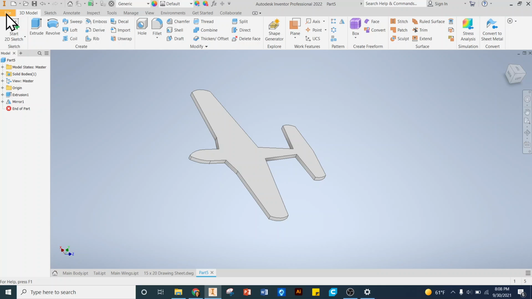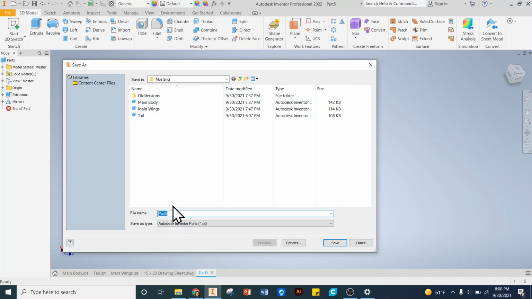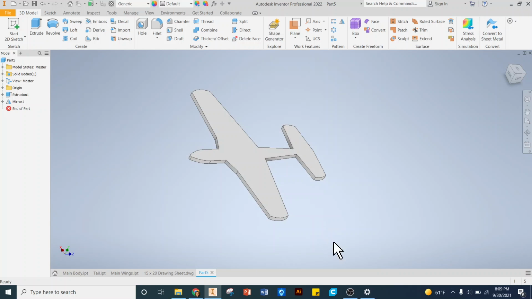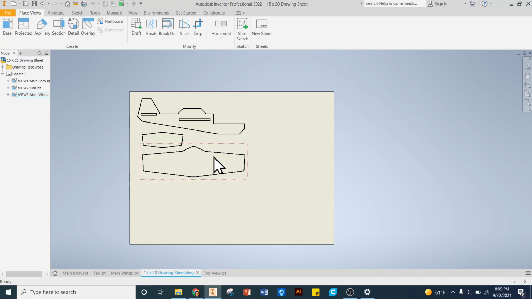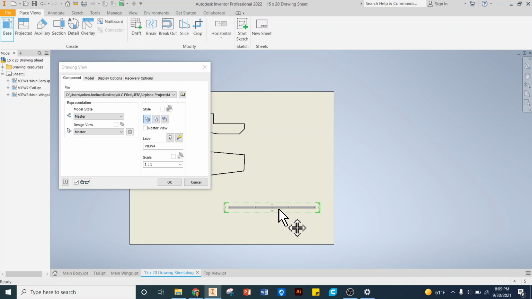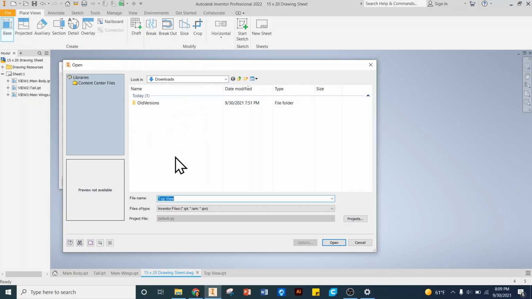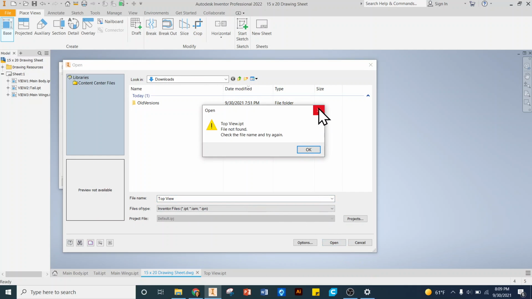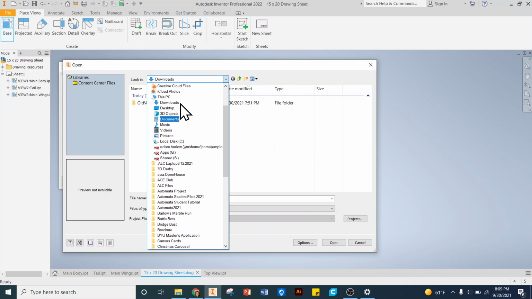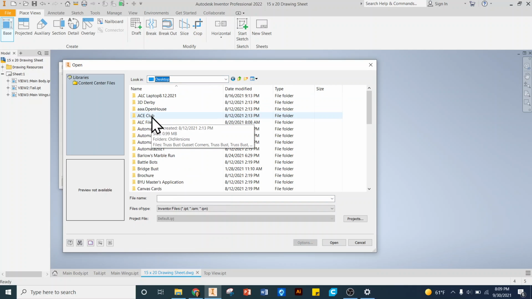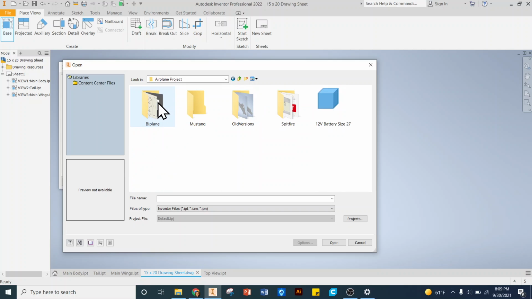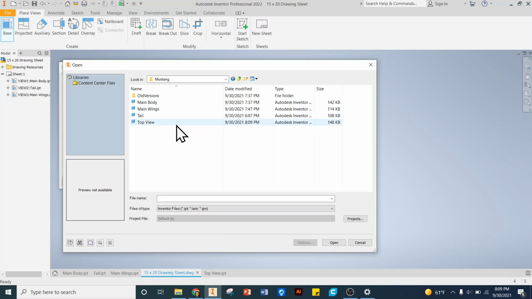So once you've got it, you can drop them into your drawing. So I'm going to say File, Save, and I'm going to say just top view. Click Save. And then in here, this is from the last one, but if I wanted to drop it in here, I'm going to say Place, Base View, and I want to find top view. Oh, whoa. Wrong one. I want to go to here, desktop, or wherever you've saved it. Mustang, and mine is the top view right here.